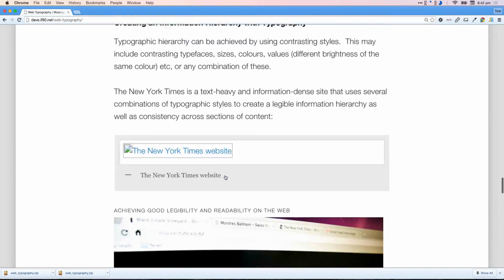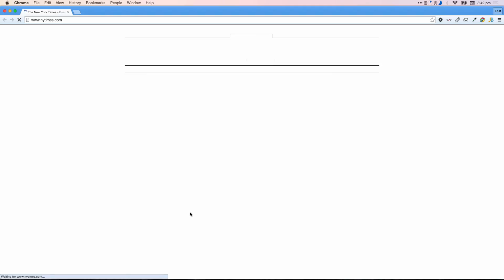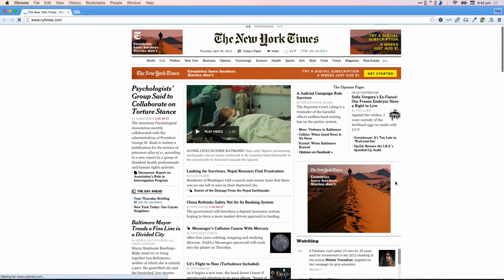And there's this one more little bit here about creating an information hierarchy with typography, which we talked about right at the beginning, but I just wanted to show the New York Times website as an example. It's a good example because it's very text heavy. Most of the content on here is communicated with text. And I think it's a good example to show where text differentiation within a small section, but also then keeping that consistent across different sections, really helps create an effective information hierarchy.